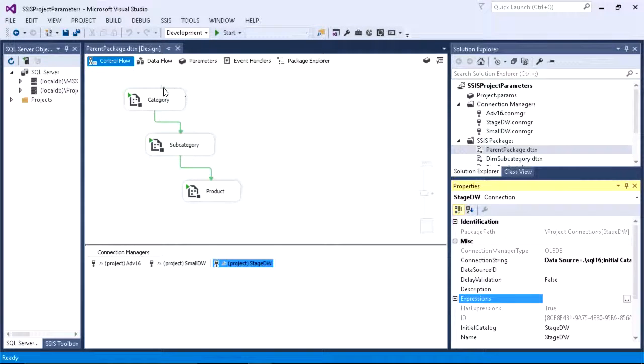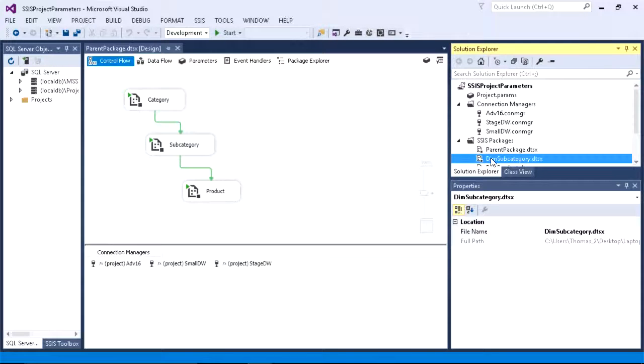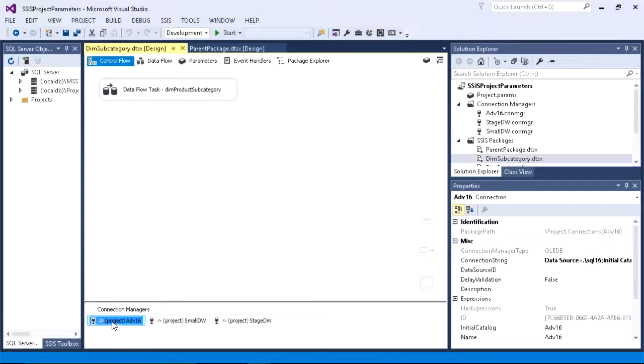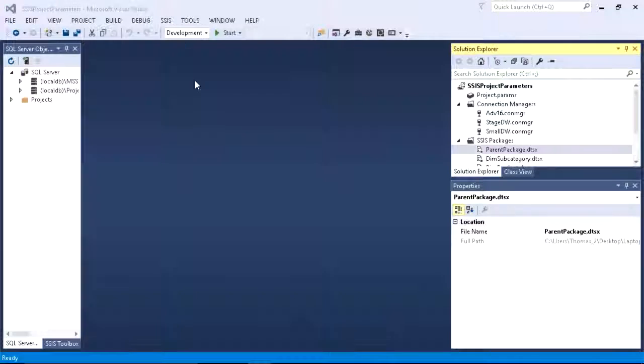Now I change that on the parent package DTSX file. Even though I change it on this package, if I go into dim subcategory, you'll see that little function sign next to each of the connections below there. So when I changed it once, it actually inherited it throughout every one of these databases.